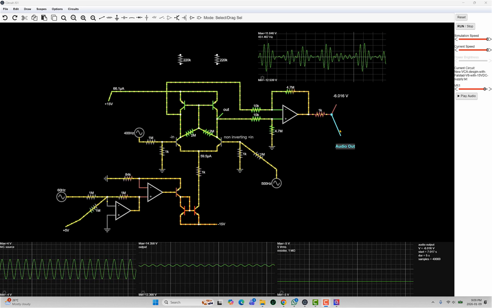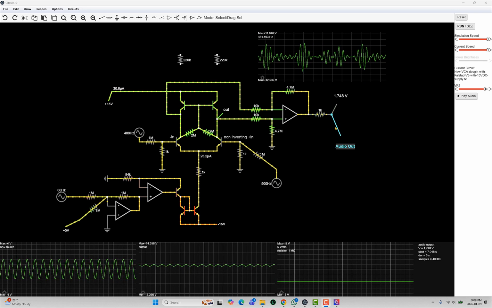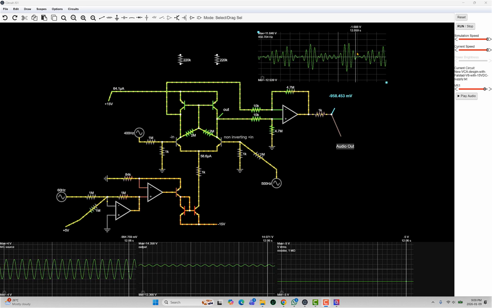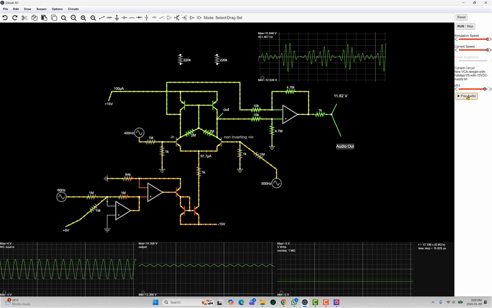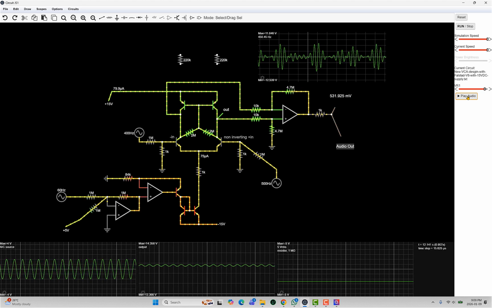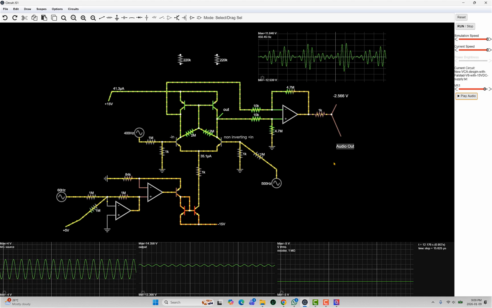You can also add this audio output feature, and then with this waveform, we'll actually be able to hear it. I'm going to play it to you now. Hopefully it'll work. Okay, it almost sounds like a train, right?